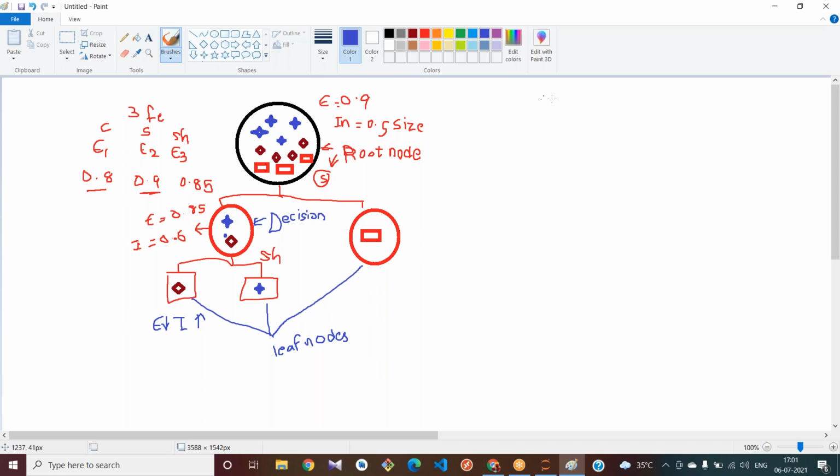But in the other algorithm, the CART algorithm, as I have already told you, the mostly used algorithms are CART and ID3, right? In the CART algorithm, it tries to calculate the parameter called Gini index, the Gini impurity. In the other algorithm, it tries to calculate entropy and information gain.